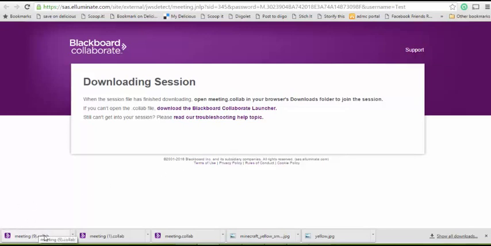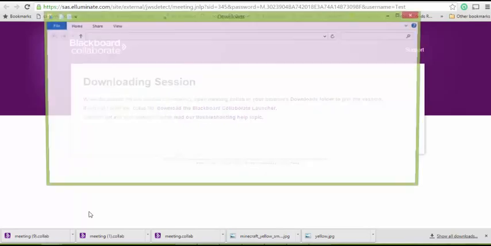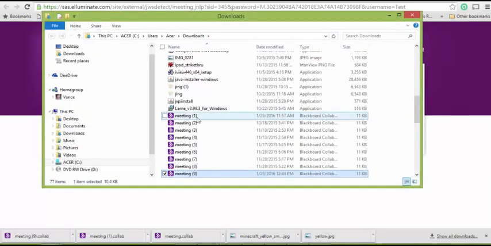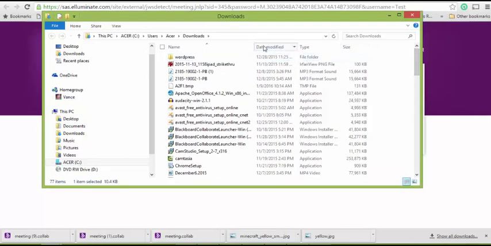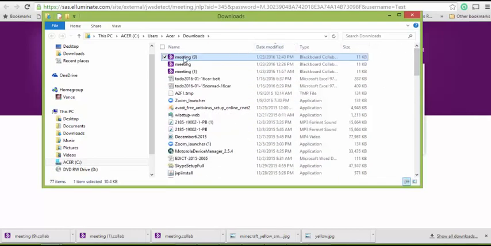There are various possibilities for finding its location. This happens to be in Chrome. I always try to show it in the folder. So the last file I opened would be the one at the top here. So it's meeting 9. That's the one I just downloaded. Okay, so that's its location on my computer.